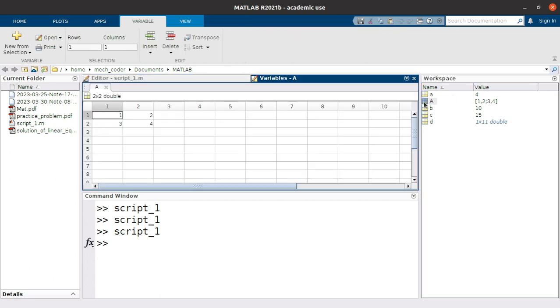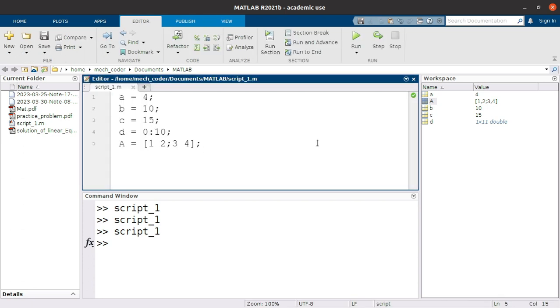If I double click on it, you will see this window appear with the name variable, and the name of the variable is A, and it is a matrix of 2 cross 2. You can see here that it says 2 cross 2, so it is a matrix of order 2 cross 2. So this is how you create script files and write a list of commands in them. Once you have written this, you save the file and run it using the shortcut key F5.